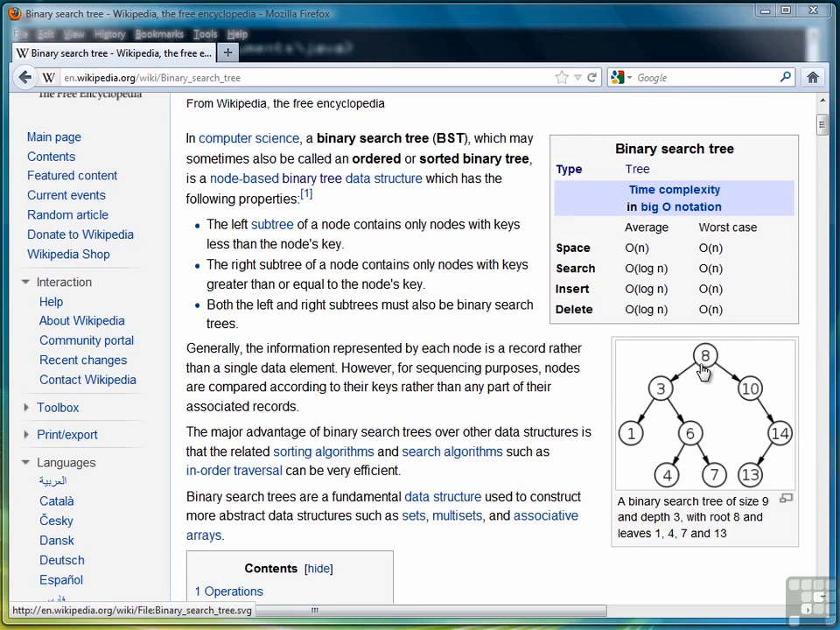Binary search trees are made up of nodes, parent nodes and child nodes. A parent node will have two child nodes, a left node and a right node, and that's all. That's the binary part of the tree. The first node in the tree is called the root node, number 8 here, and 3 and 10 are the left child and the right child of the root.